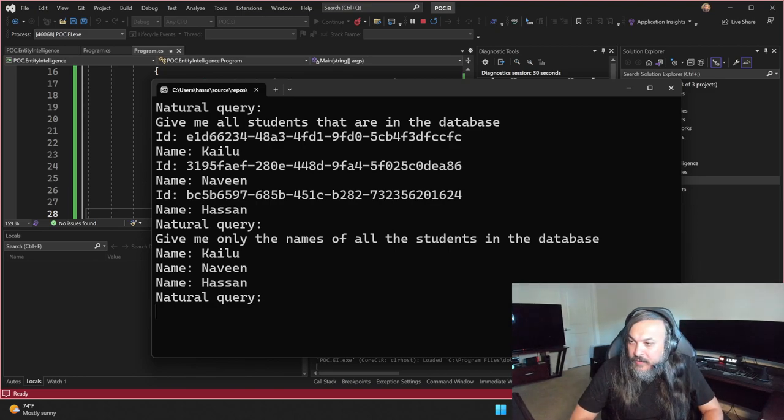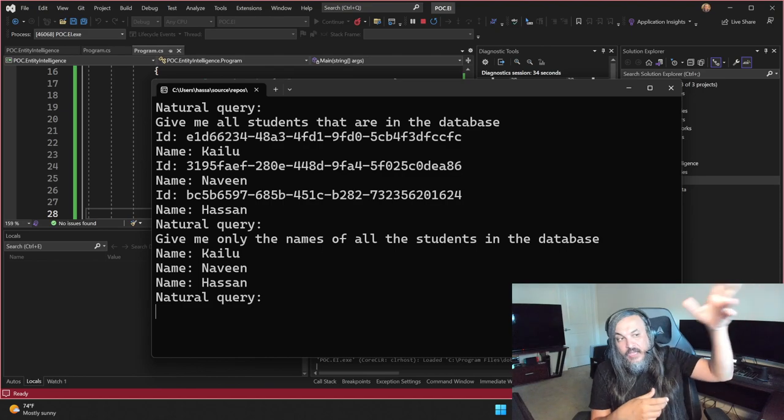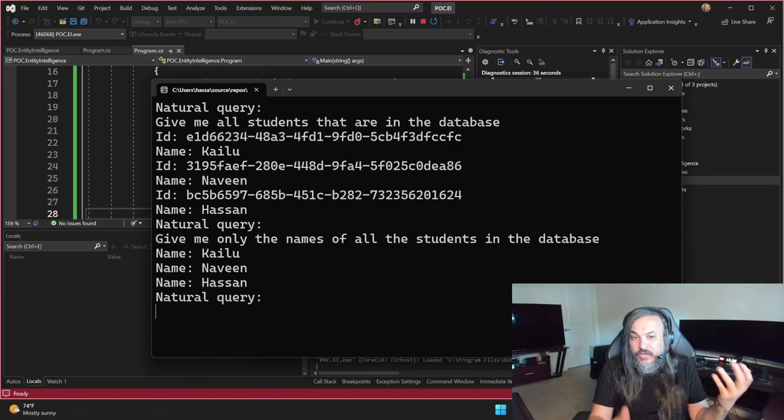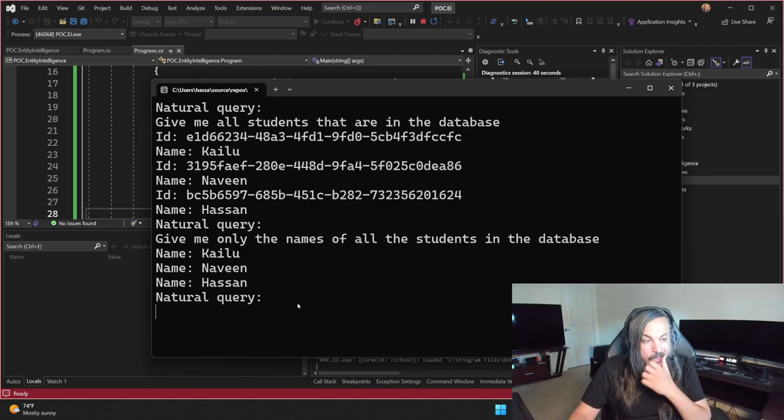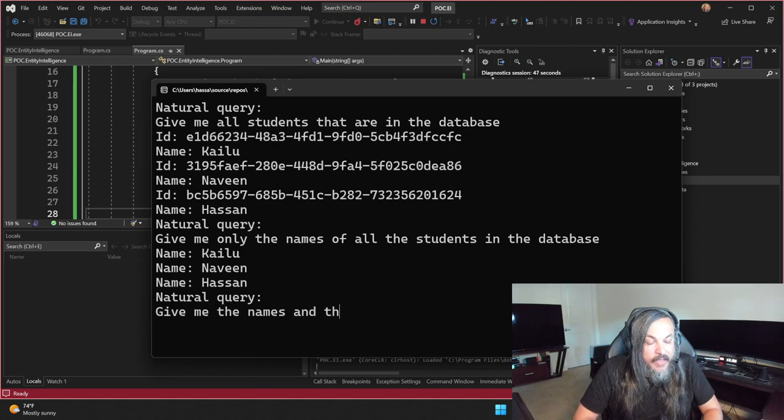Check it out, right? So it's dynamic because it's basically going to OpenAI and saying, hey, take this natural query and turn it into something that the user can benefit from, even if they don't know anything. Okay, now check this out. Give me the names and the subjects of all students who have assignments.